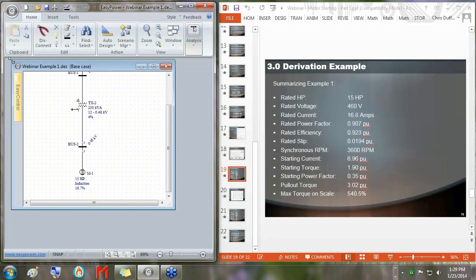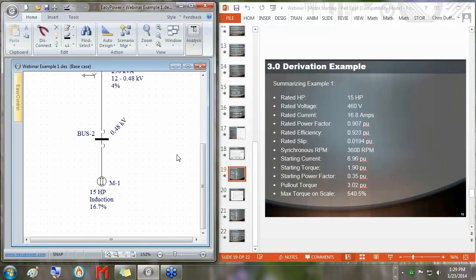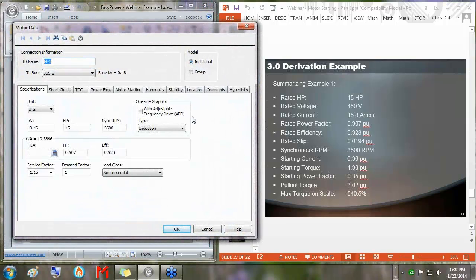I went ahead and built a small system with 2 buses and a transformer. And we have our 15 horsepower motor. Now, I've actually already done this one for you, but let's just do it all over again, okay? Notice it already has the stability data in it. But let's start over. This is a 460 volt motor. It's 15 horsepower. The rated synchronous RPM is 3,600. Its power factor is 0.907, and its efficiency is 0.923.